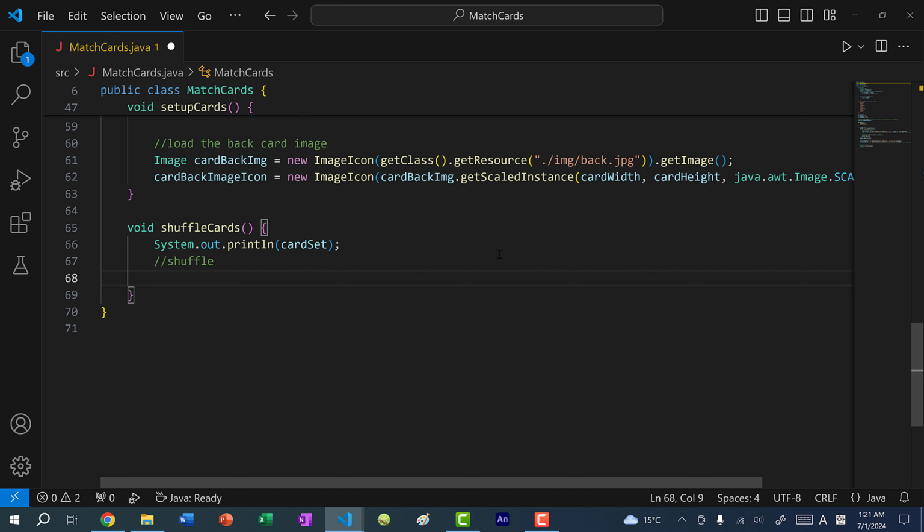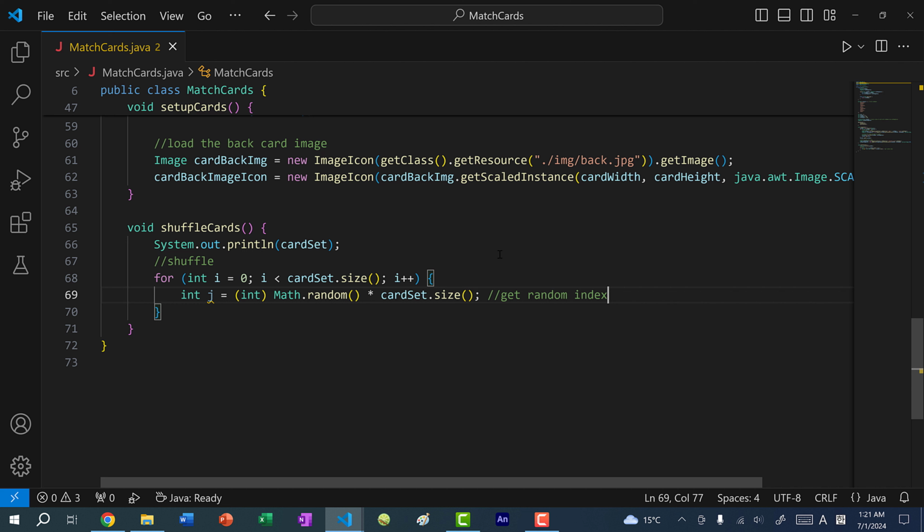So let's shuffle it. And shuffling is actually quite easy. So I'm going to do for int i is equal to 0, i is less than cardSet.size, i++. And basically, we're going to iterate through each card in the deck. And then for the current card, we're going to select a random card at a random index and then swap the two. So here, I'm going to need another index. So int j is equal to Math.random times cardSet.size. So basically, Math.random returns a number between 0 and 1, and we multiply this by cardSet.size, which is 20, but the 20 is not inclusive. So it's actually returning a number from 0 to 1, but not including 1. So j is going to be a random number between 0 and 19.